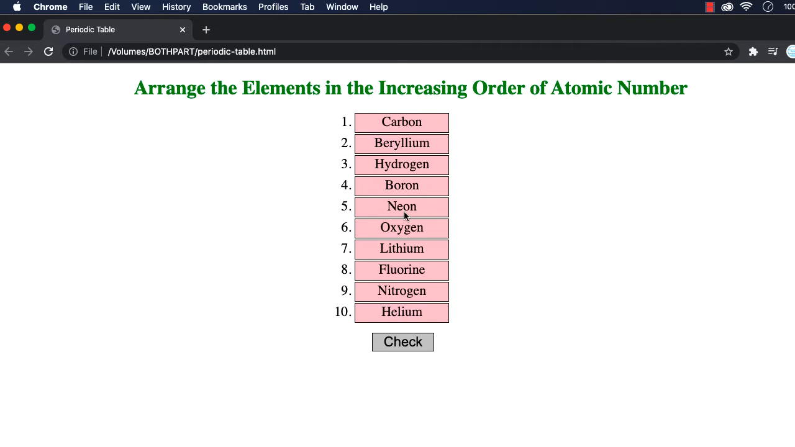So let me try to arrange. Hydrogen is the very first one. Suppose I put it in the wrong place, we will see a red cross mark, and if I drag it to the first position, that is the correct position, then we will see a green check mark. So now let me try to arrange the items in the correct order.